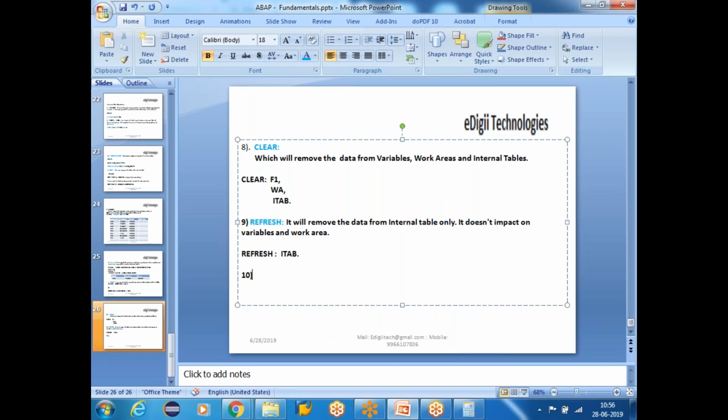Next, the 10th statement is free. Free statement.